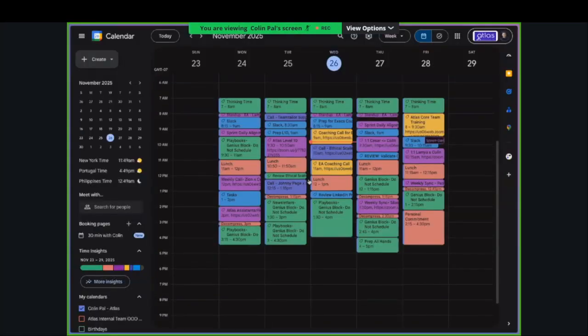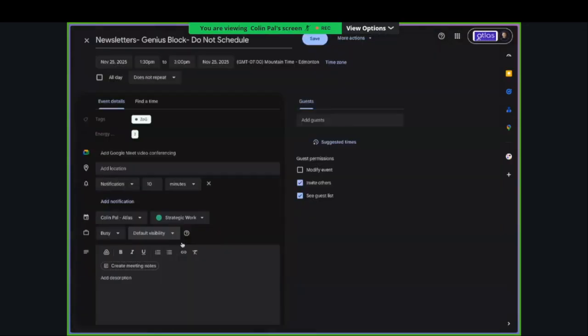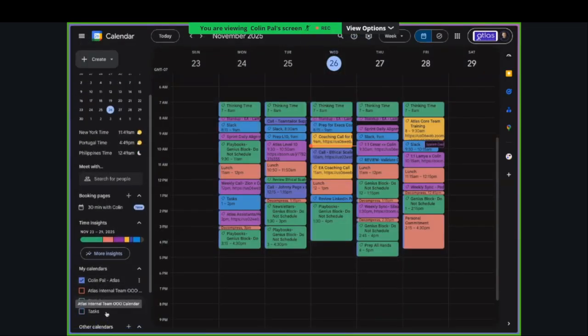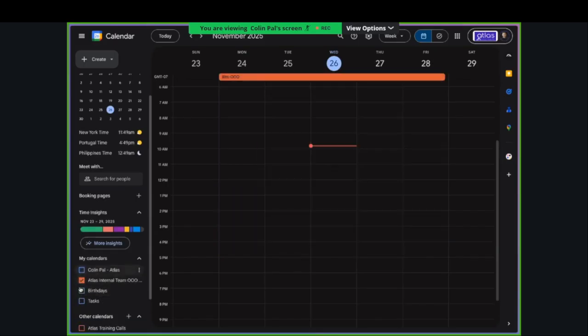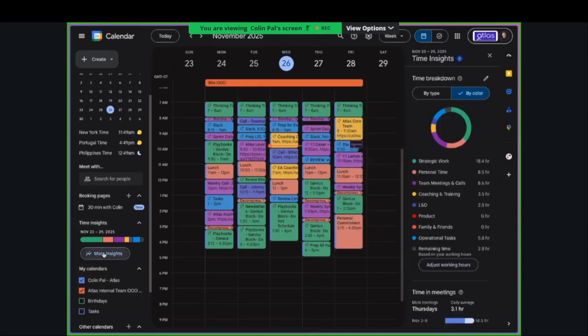Let me pull up the calendar. You can do color coding systems, right? Another way is you can set up separate calendars for each color coding system, so you can just toggle certain ones on and off. And either way you do it, you'll have some insights. But again, the insights are pretty limited in terms of what you get here.